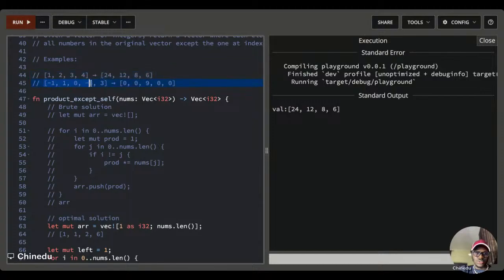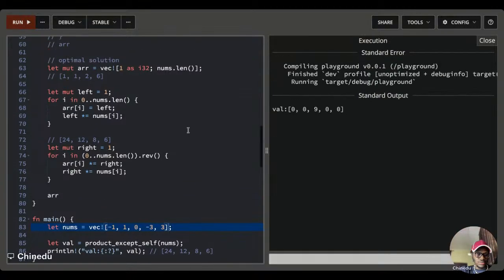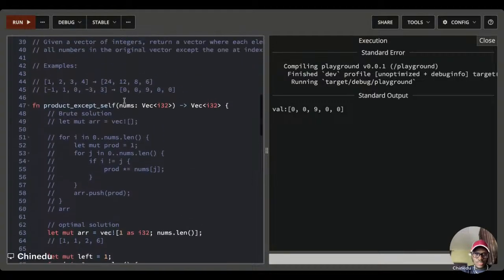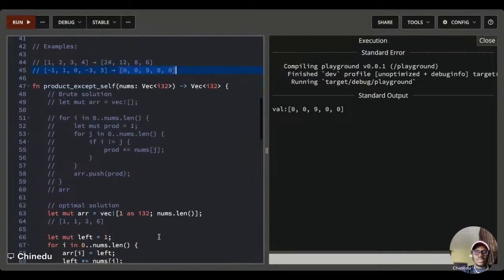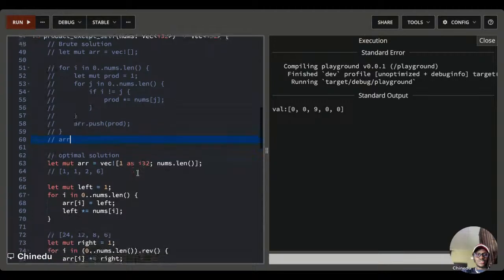If we test it with this example, let's see what we get. Let's run it. Exactly. So we have 0 0 9 0 0. So this is what we expect. The same thing would have still worked for the brute force solution. So that's basically how this works.